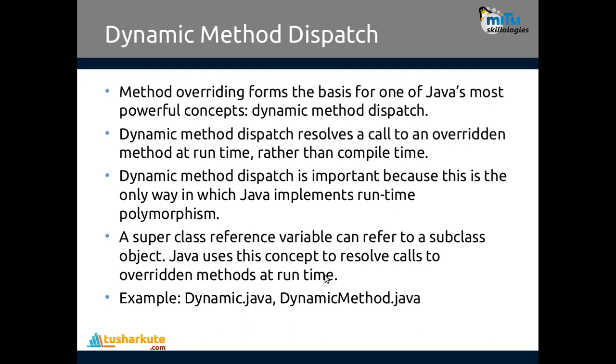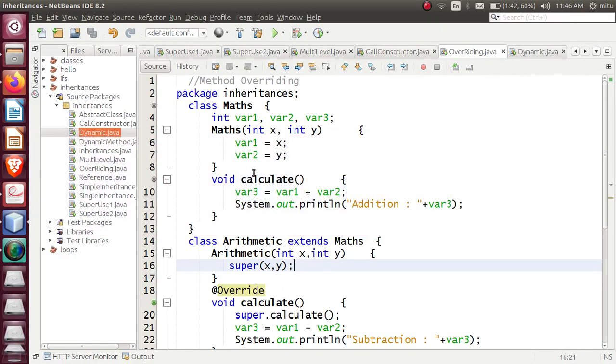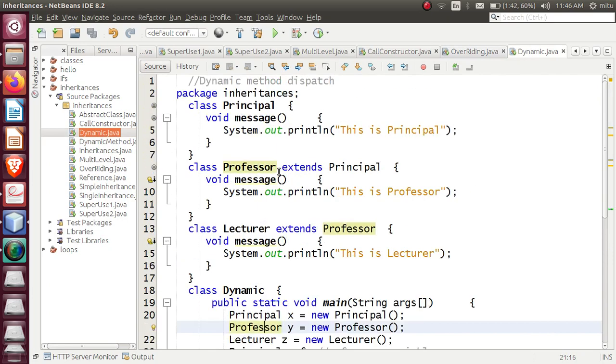So I'll be showing two application programs here. The first program is simple, the second program is application oriented, and let's talk about this concept of runtime polymorphism with the help of the overriding concept and dynamic method dispatch. The first program is dynamic.java. So let's see this one, and let's see how exactly we'll understand the concept of runtime polymorphism first with the help of this simple program.